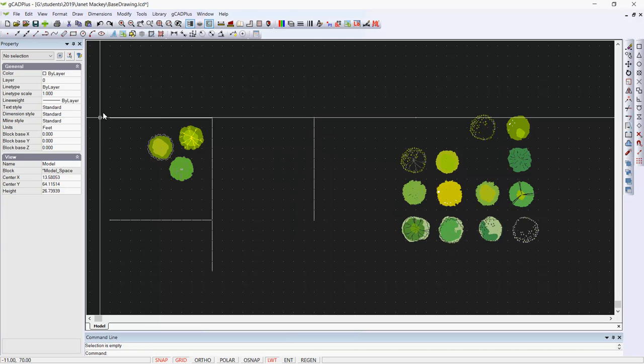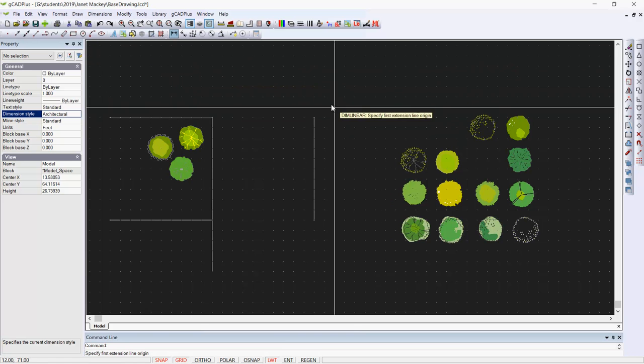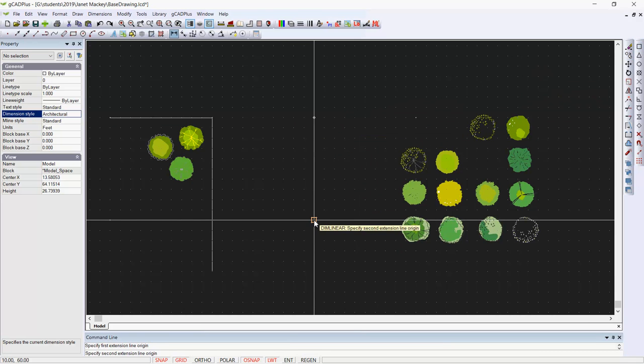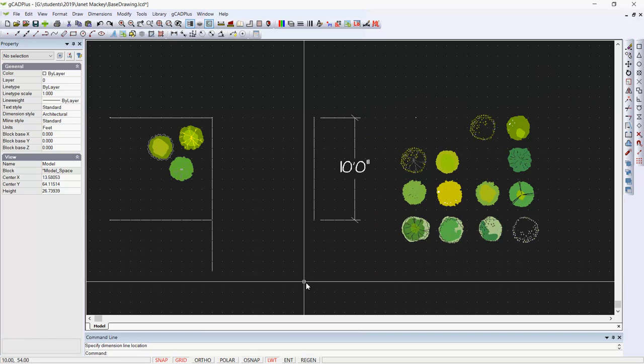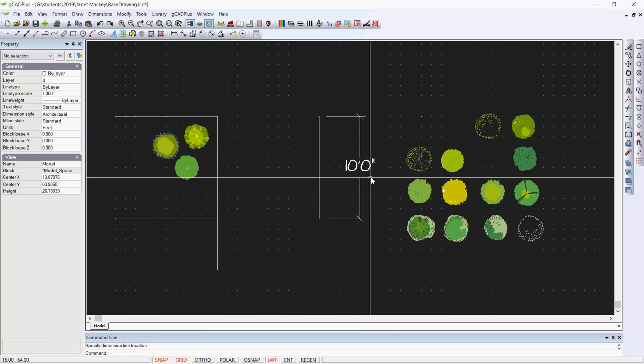So that means now our dimension style is standard. I'm going to change that to architectural, and then I'm going to apply a dimension from, I'd still prefer, even though the snap gets me there, to use the OSnap settings to find that, and we click in there, and there's our dimension, 10 foot 0 inches.